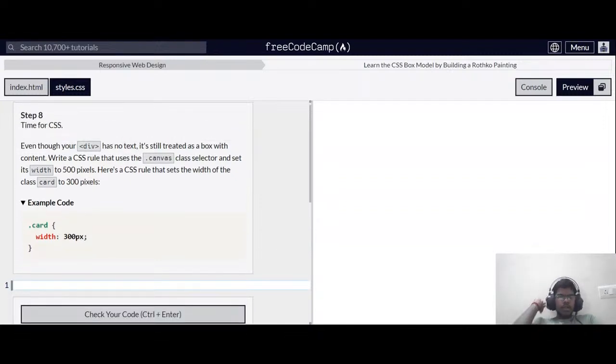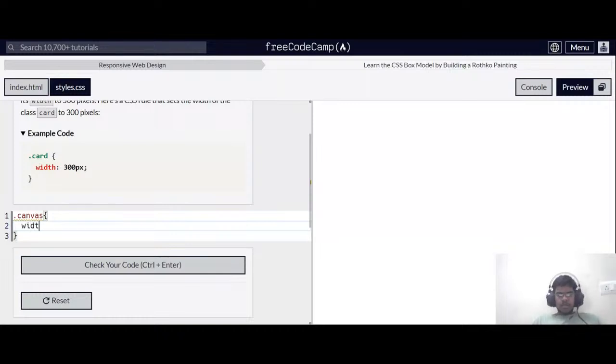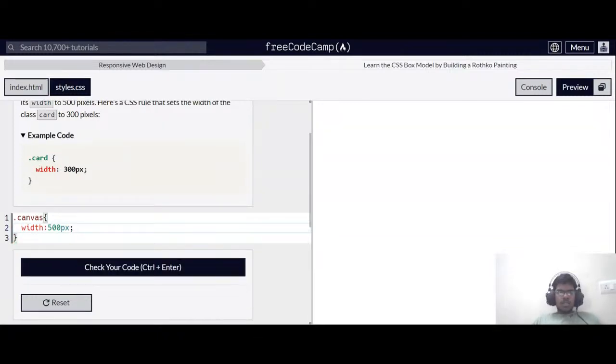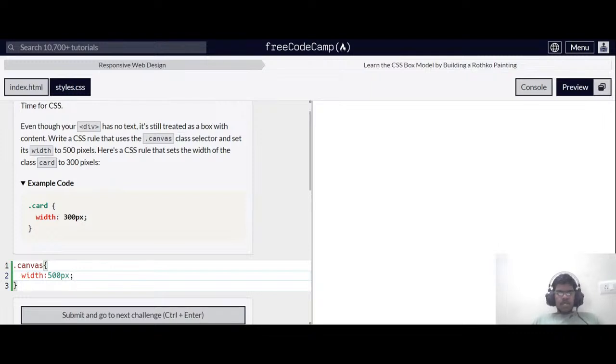Okay, now we are having time for CSS. Even though your div element has no text, it is still treated as a box with content. Write a CSS rule that uses the class selector and set its width to 500 pixels. Now we are using the canvas class and setting the width to 500 pixels. That's it, right? Cool.